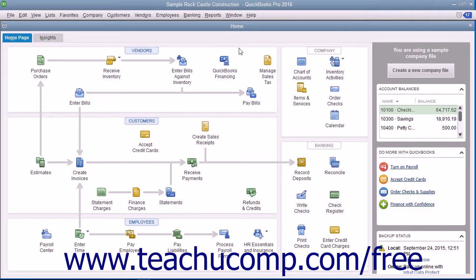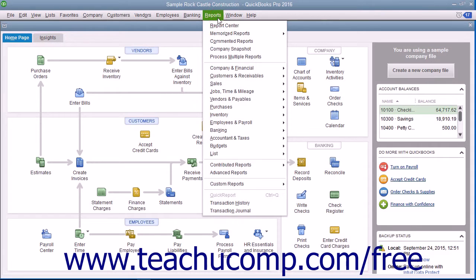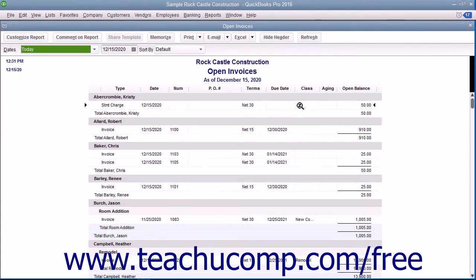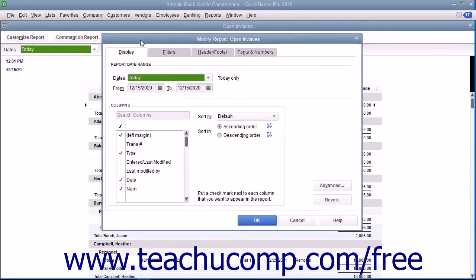To modify a report based on a preset report, open the preset report you want to use as the basis for the custom report. Click the Customize Report button in the toolbar at the top of the preset report to open the Modify Report dialog box. You use the Modify Report dialog box to customize the report settings.